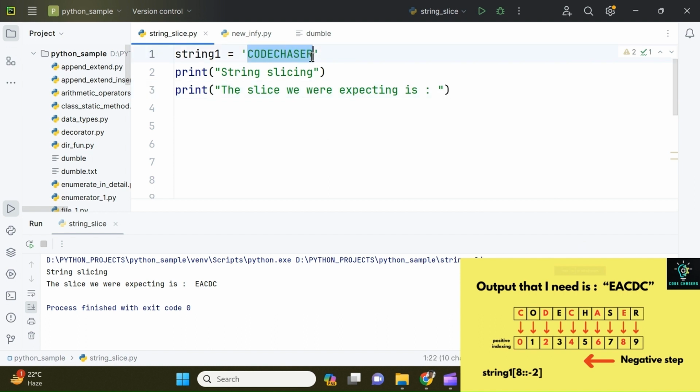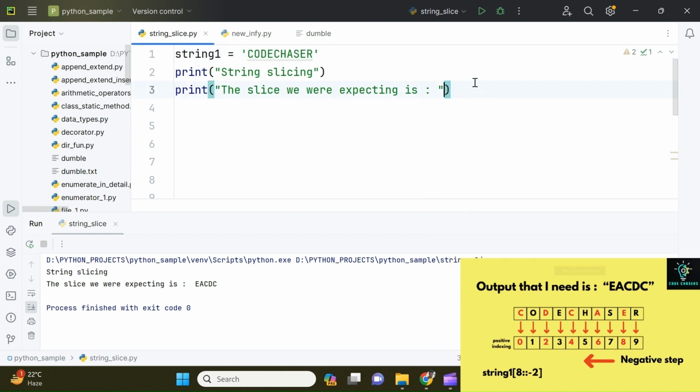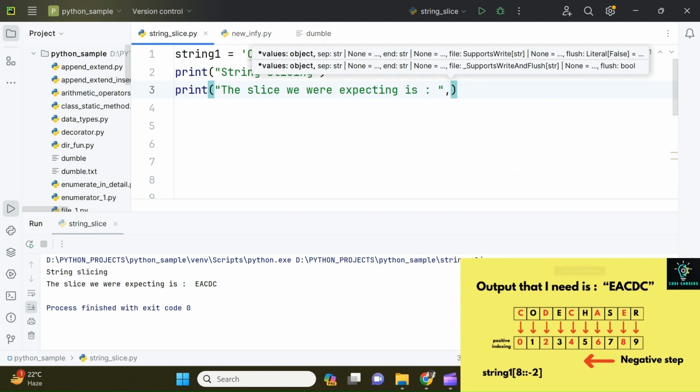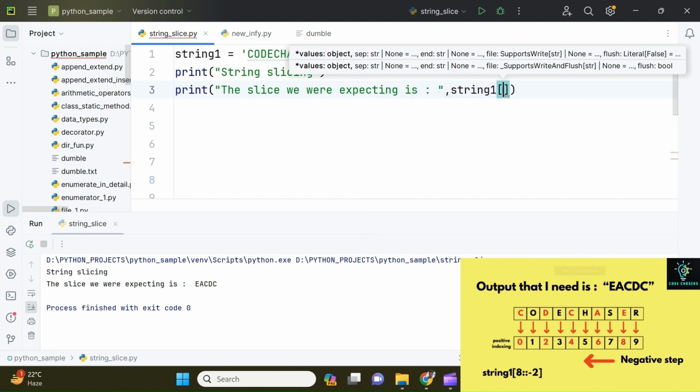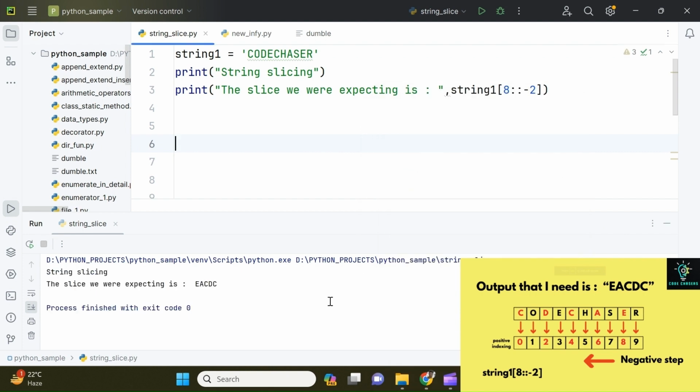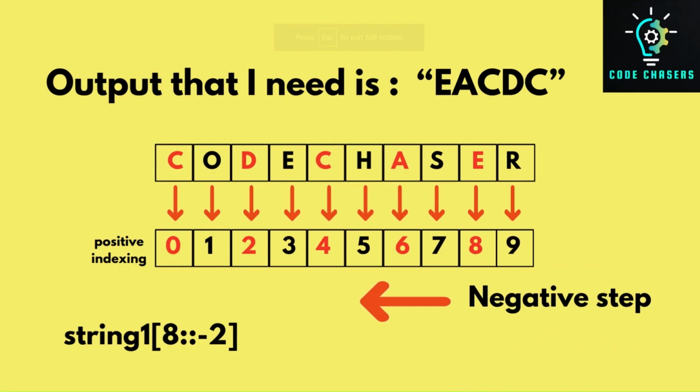Now I have a string, code chaser. I have assigned it to a variable string1. Now I am slicing the string code chaser to get the required output, that is EACDC. For that, I am using the array or list slicing method, that is string1, and then my start parameter will be 8, my stop parameter will be nothing, and my step parameter will be -2, as per the example that we discussed just now. If I execute this, my output will be EACDC, exactly the same as the output that we discussed just now.